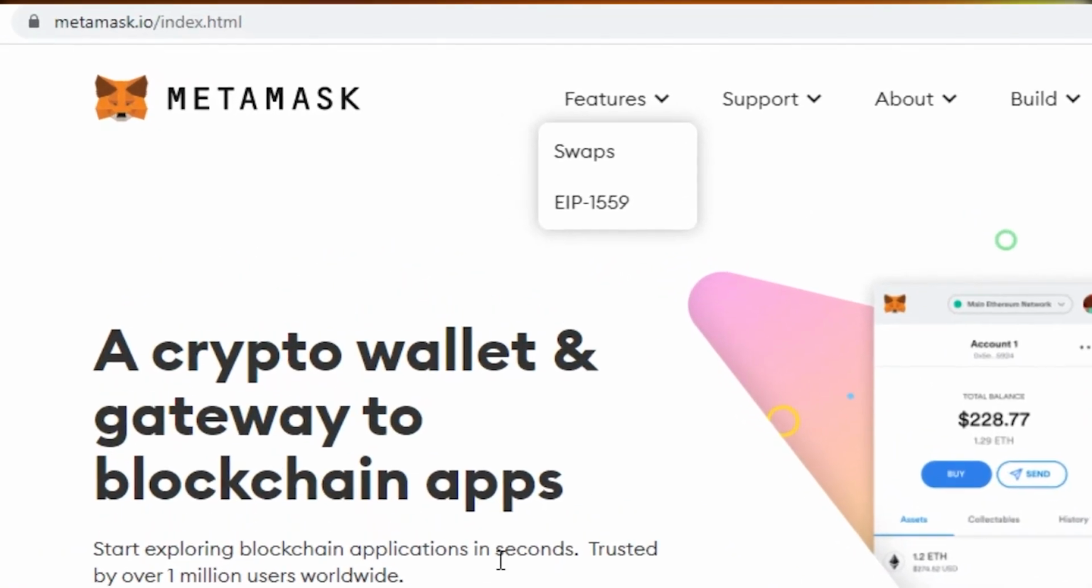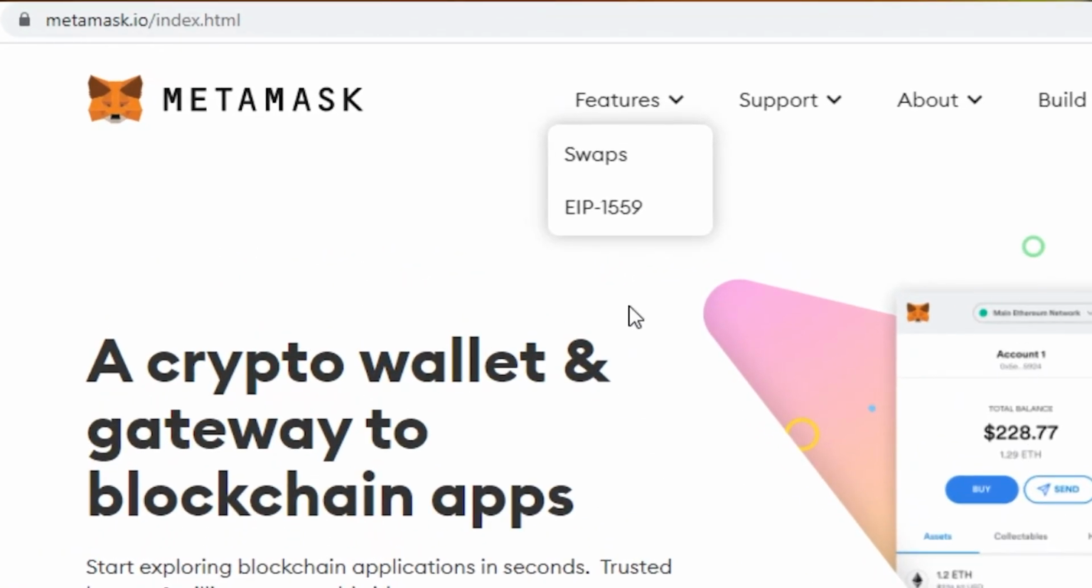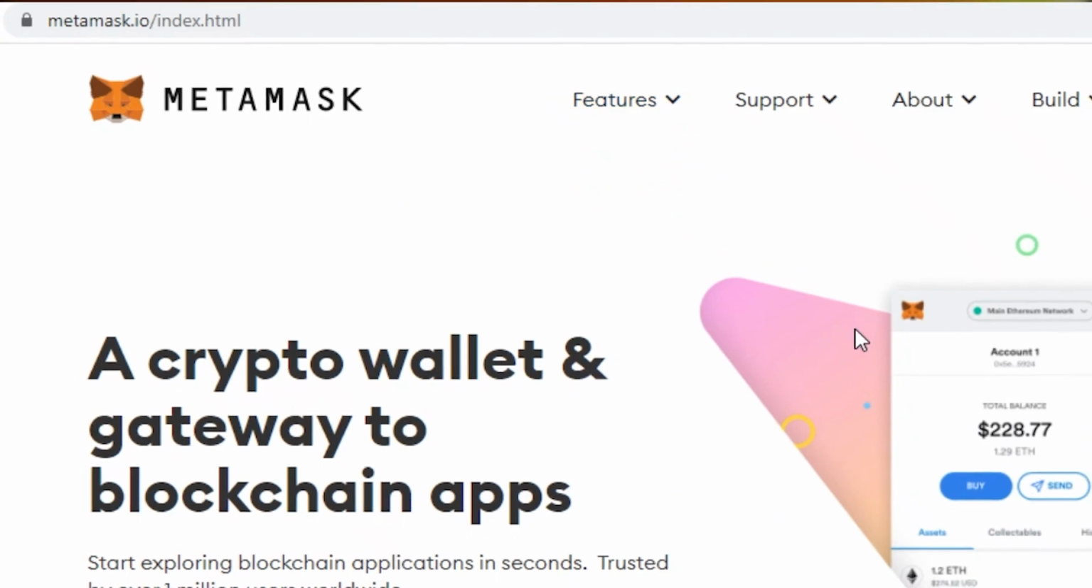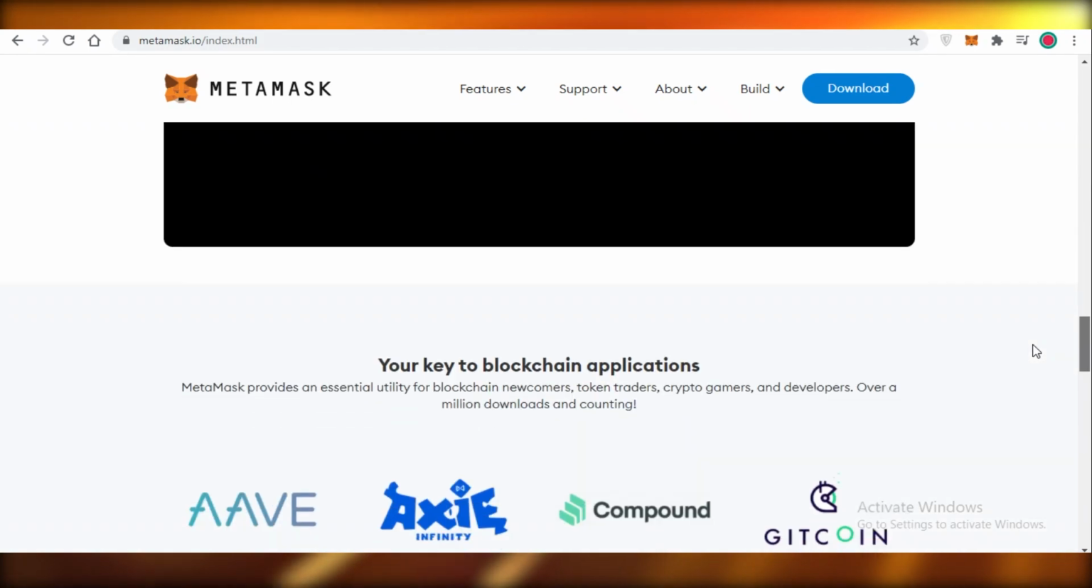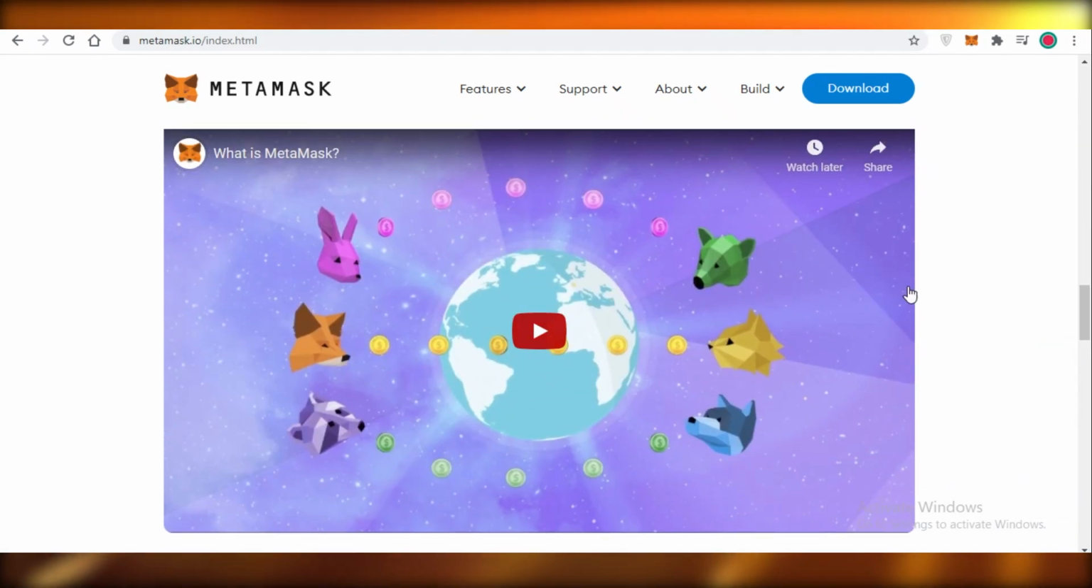First off, we are on the MetaMask homepage, and MetaMask has updated their website, and you can see it looks a lot different. If you scroll to the bottom, they even have a What is MetaMask video added, and they provide a tutorial for all of their services as well.